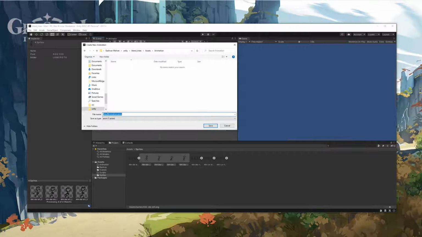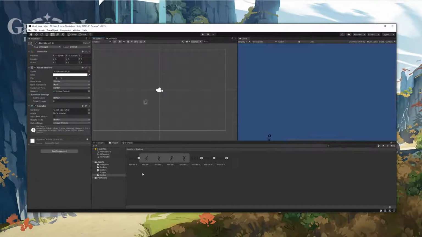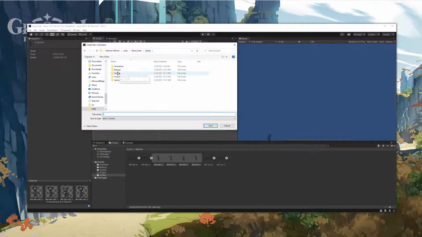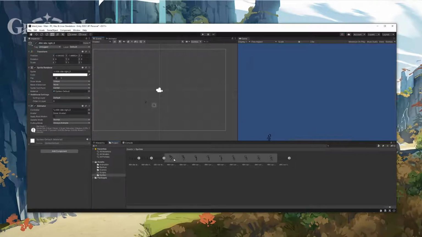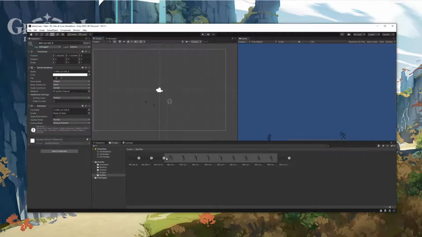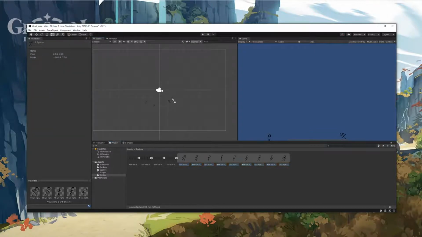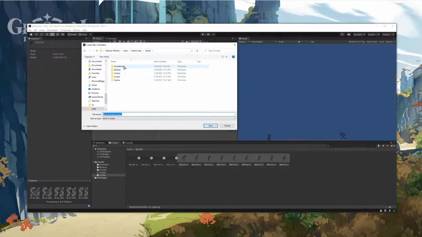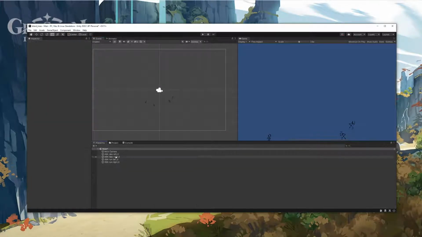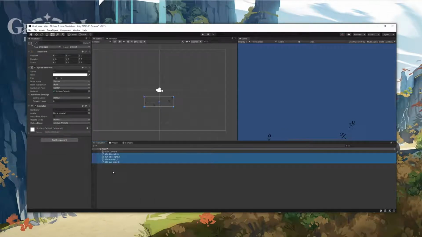So I'm going to save this as idle left. And then I'm going to do that with the rest of these. This will be idle right. I want to save this in my animations folder. Here's run left. And run right. That's a little bit tedious, but you'll have to do this for all of your sprites. Let me delete these from the hierarchy as well.